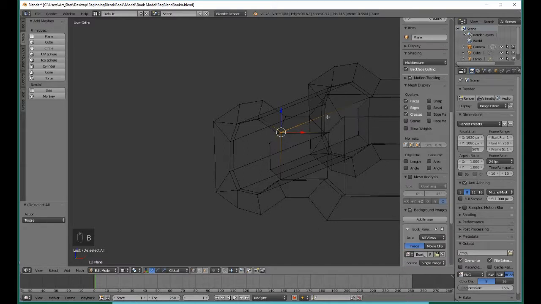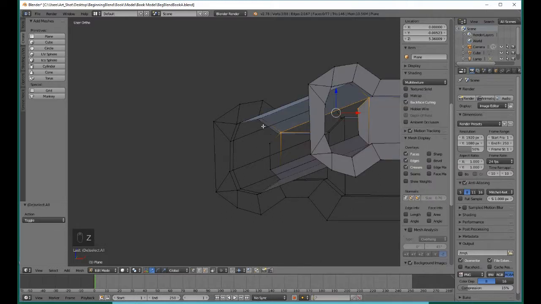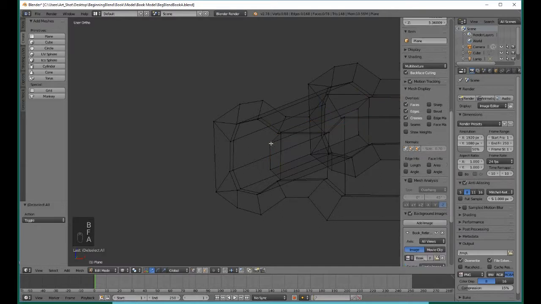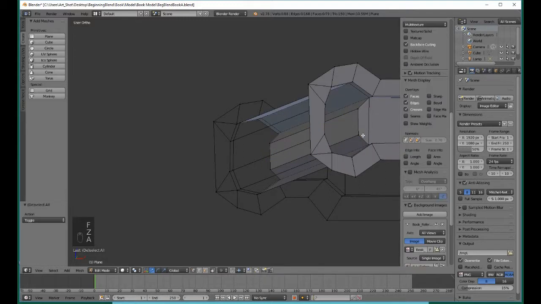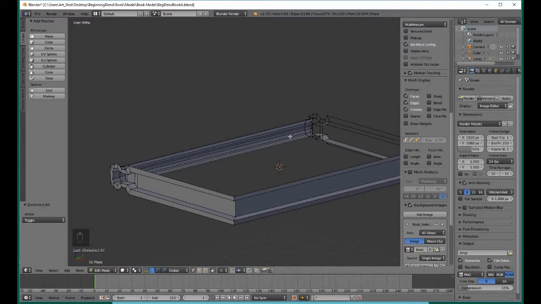Now I've had to go into wireframe here because in solid view, even though you can see through these, you are unable to select through them like you can in wireframe. So go back into wireframe with the Z button and grab these last 4 vertices and put in that face. Now it's just the outer part of the cover of the book.